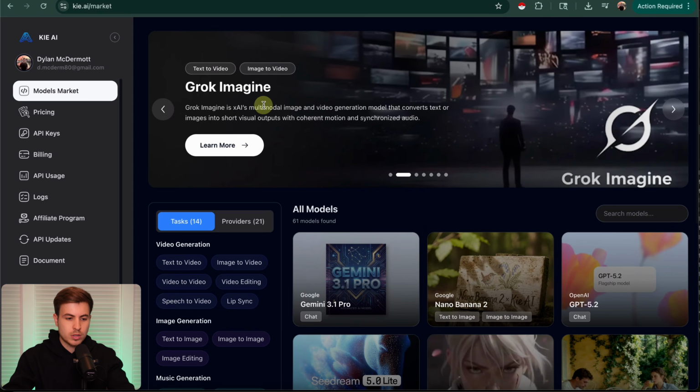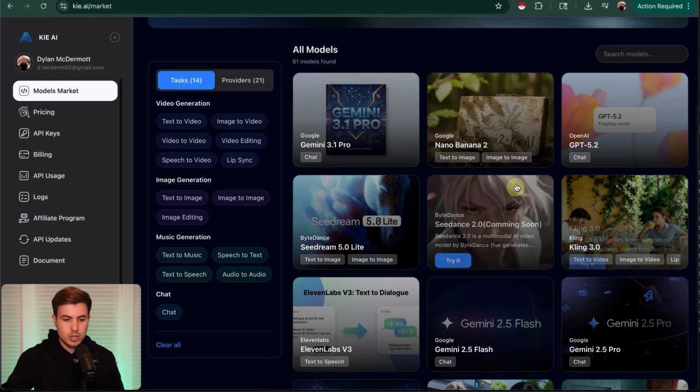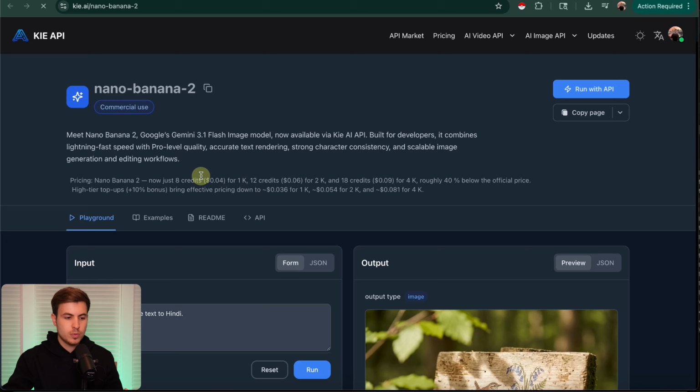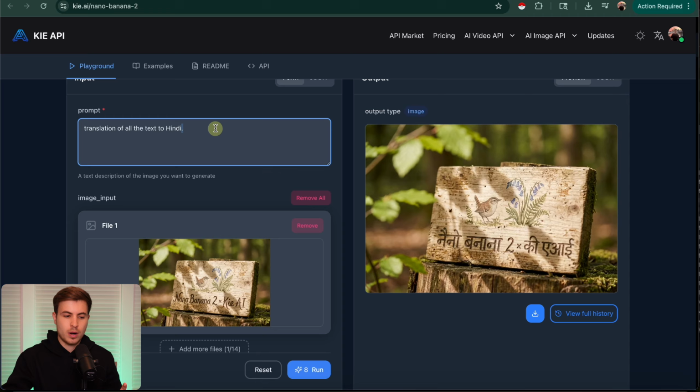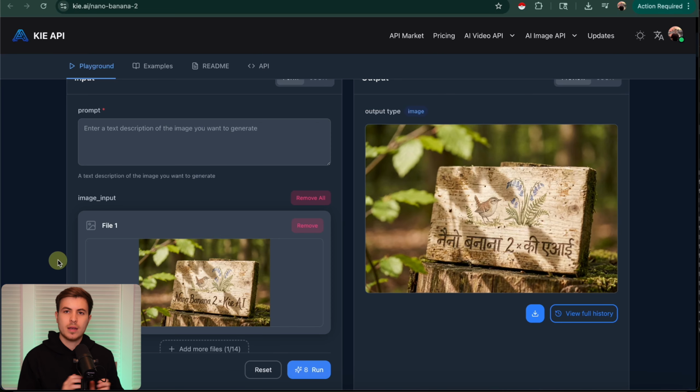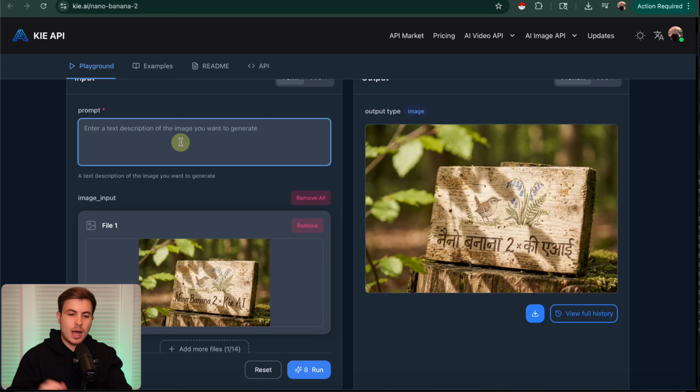So I'm just going to use Nano Banana to generate the images first. So Nano Banana 2, and then it's going to give us a prompt. All we need to do is generate an image for the beginning and the end. So in this case, I want to do something cool.